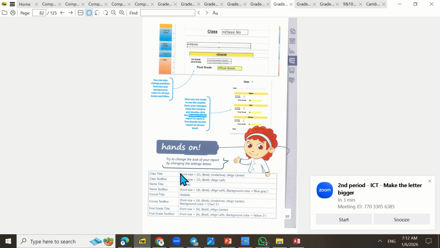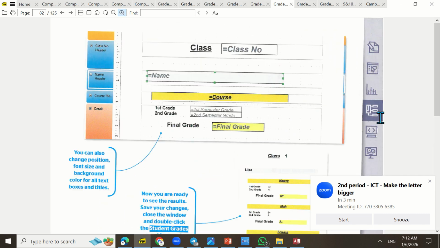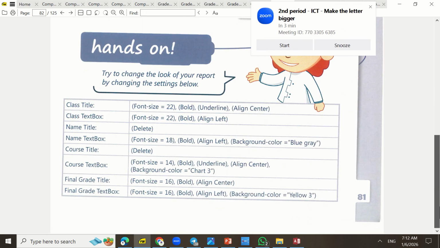change the look of the report, like adding a class title, class text box. You have to follow these instructions, which are mentioned on page 81. Font size, bold, underline, alignment. He asks you to delete the course title.